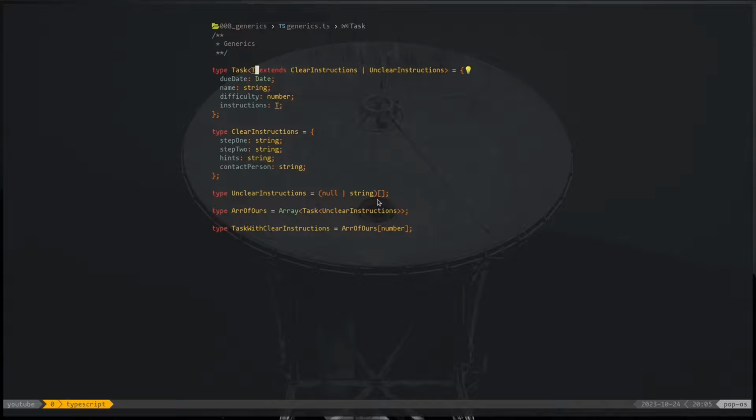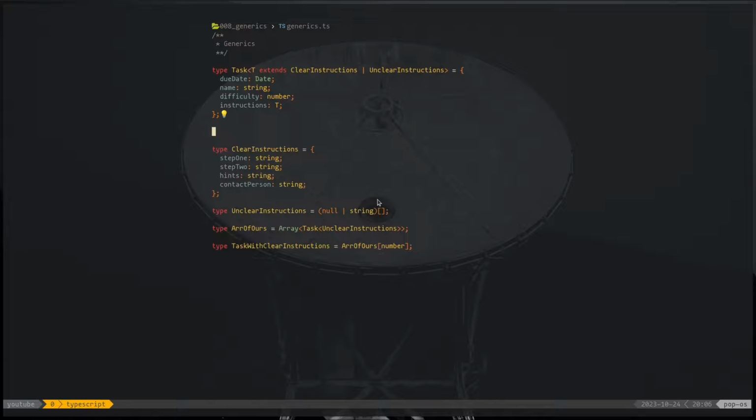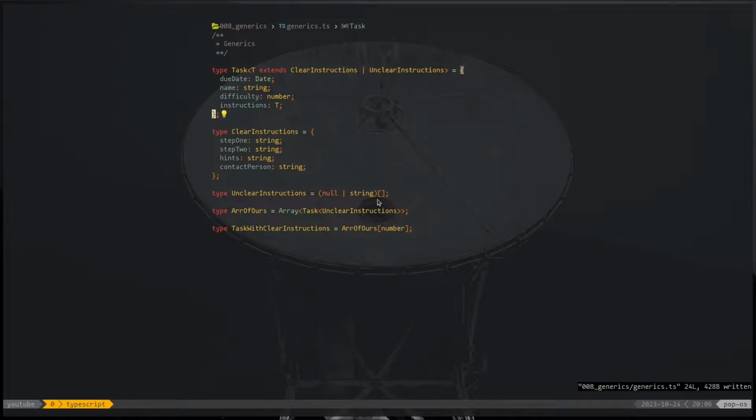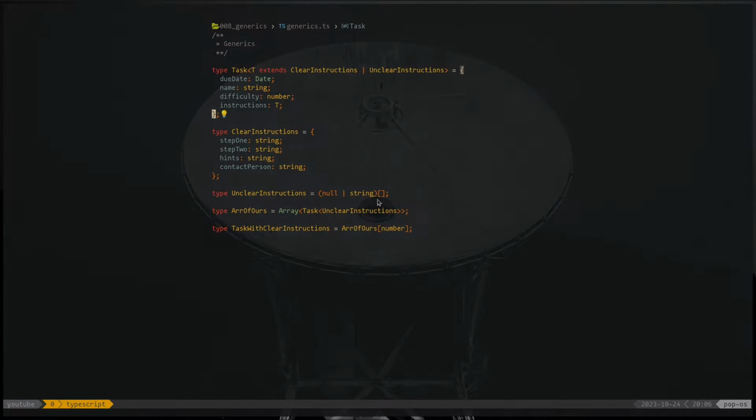So this generic is a way of building our types without having to repeat ourselves. As you can imagine, without this generic type, we'd have to have created a task here and called it task with clear instructions, and then in the instructions given it the exact type and then created a new type declaration with unclear instructions. And that obviously becomes extremely verbose. It's a waste of time. And so you can see the power of generics immediately.